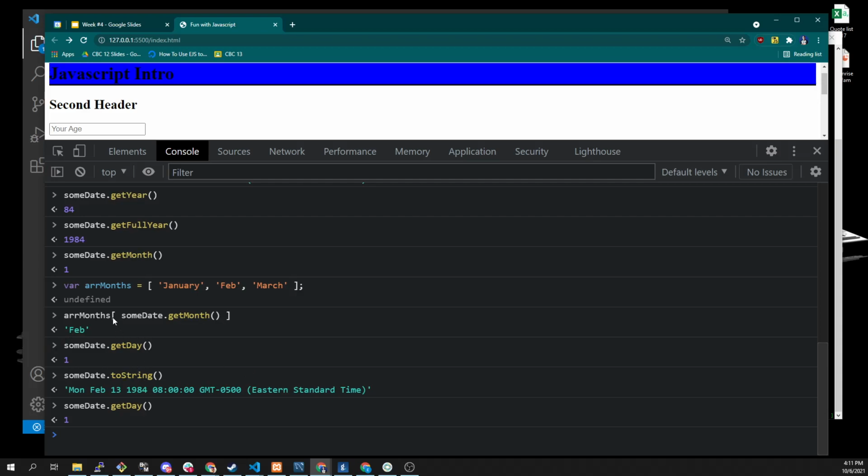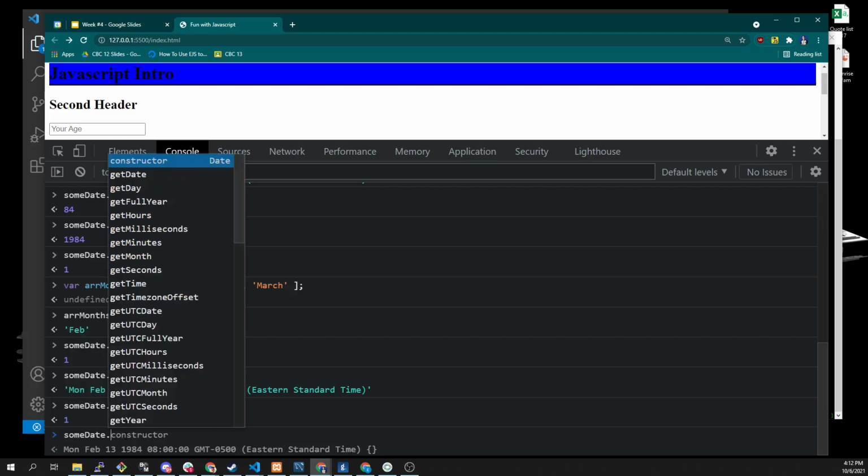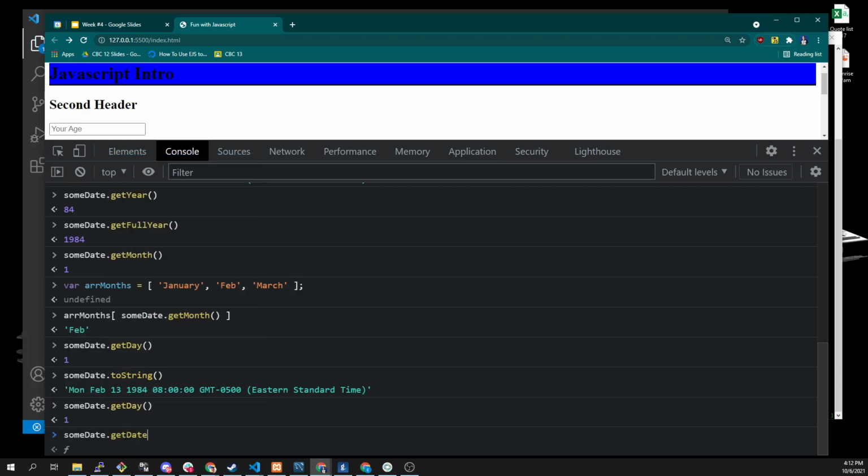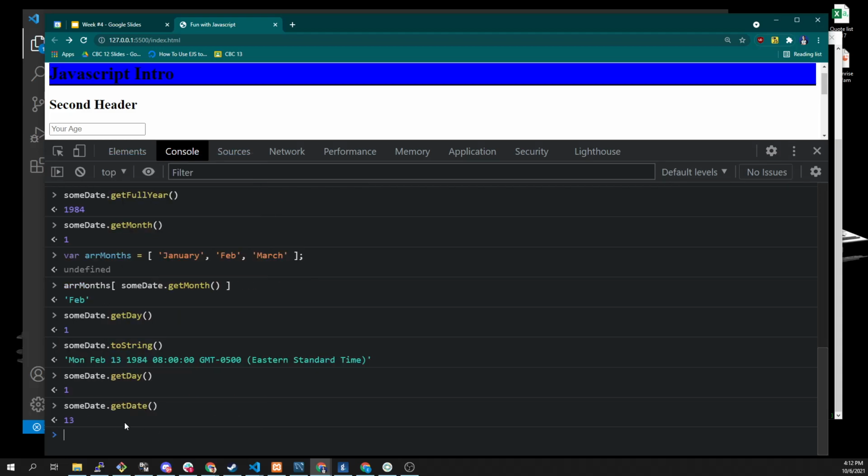And it's the same reason as getMonth. It expects to be used in an array, as a value where you're going to output things. We can also do someDate.getDate, and that's going to give us the actual date that we're looking for here. So there is a getDay, which tells us day of the week, and getDate, which tells us the actual date in the month.